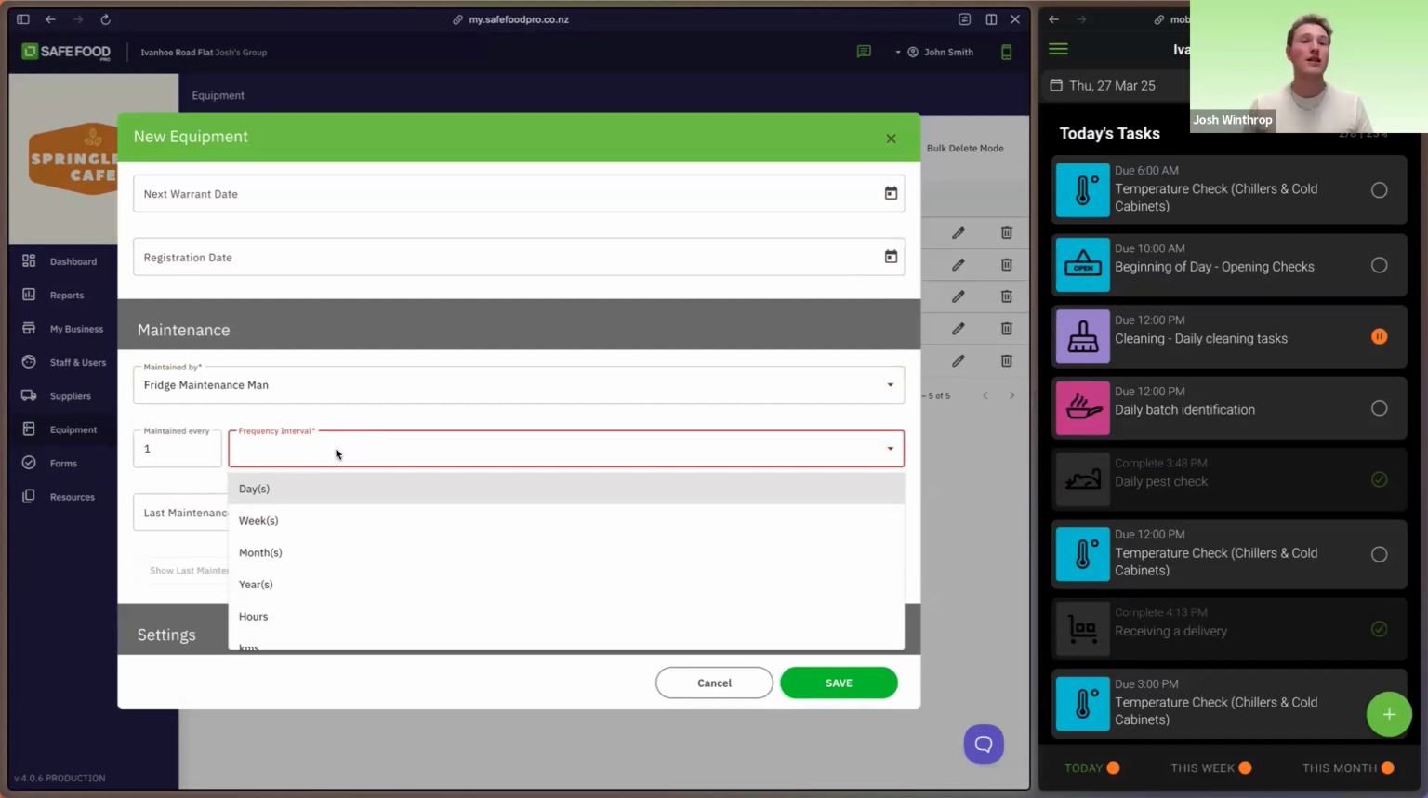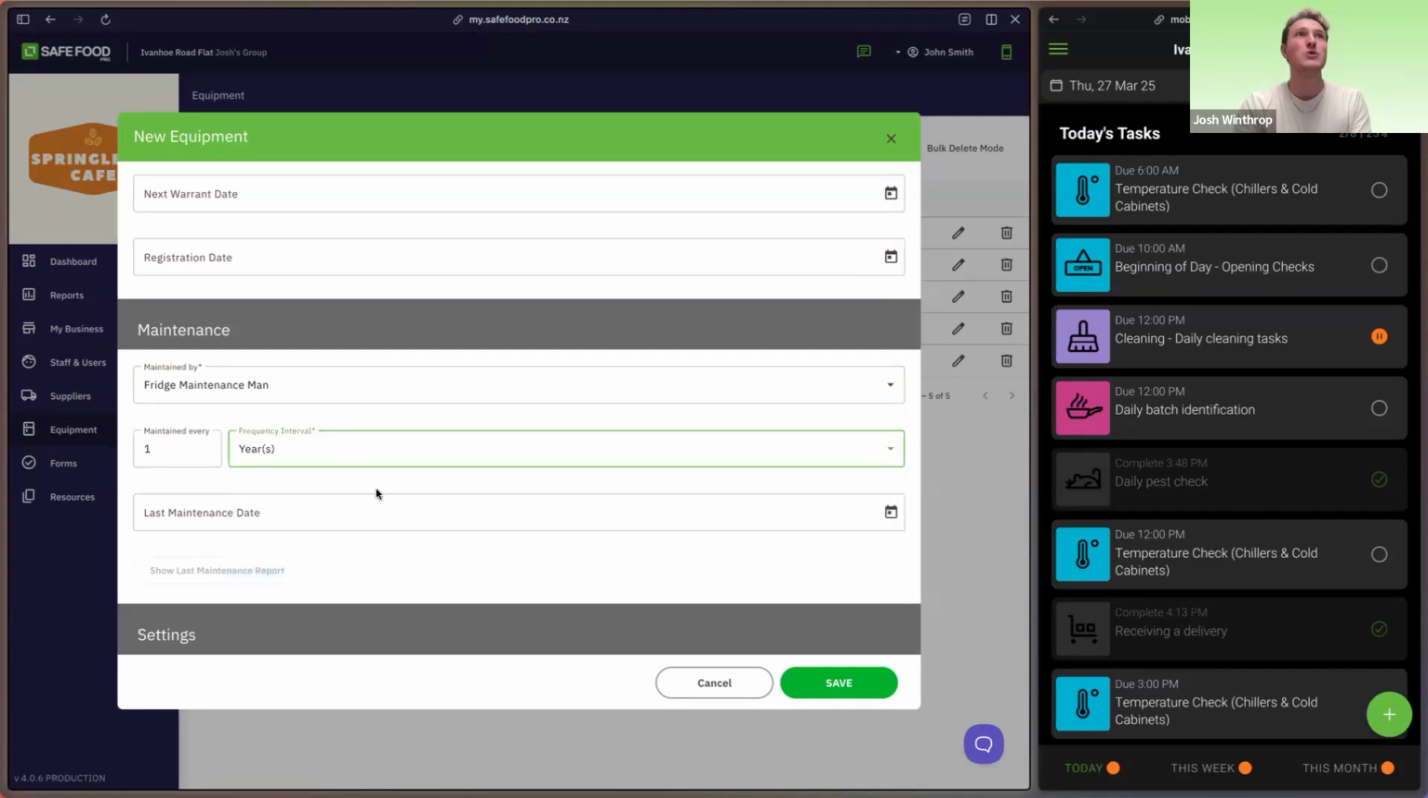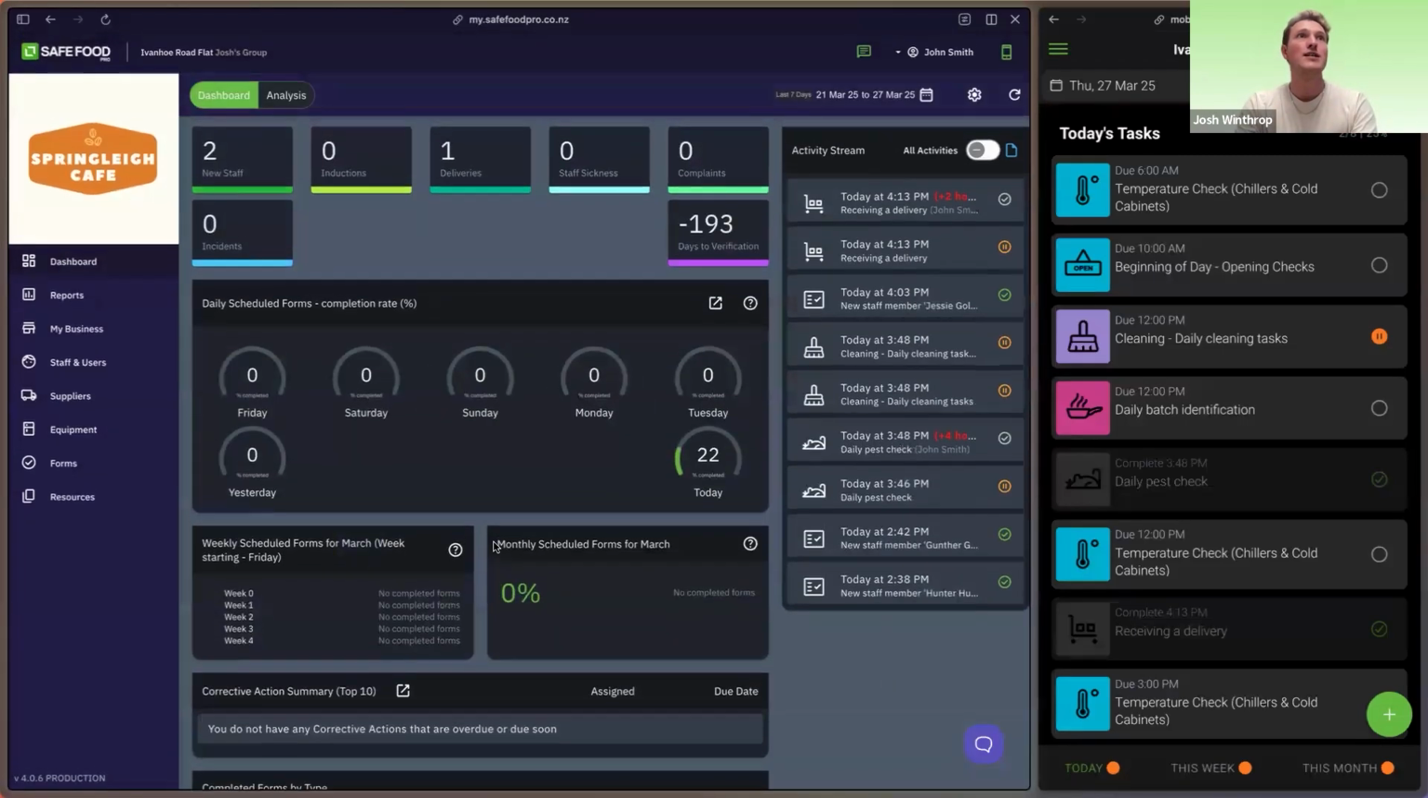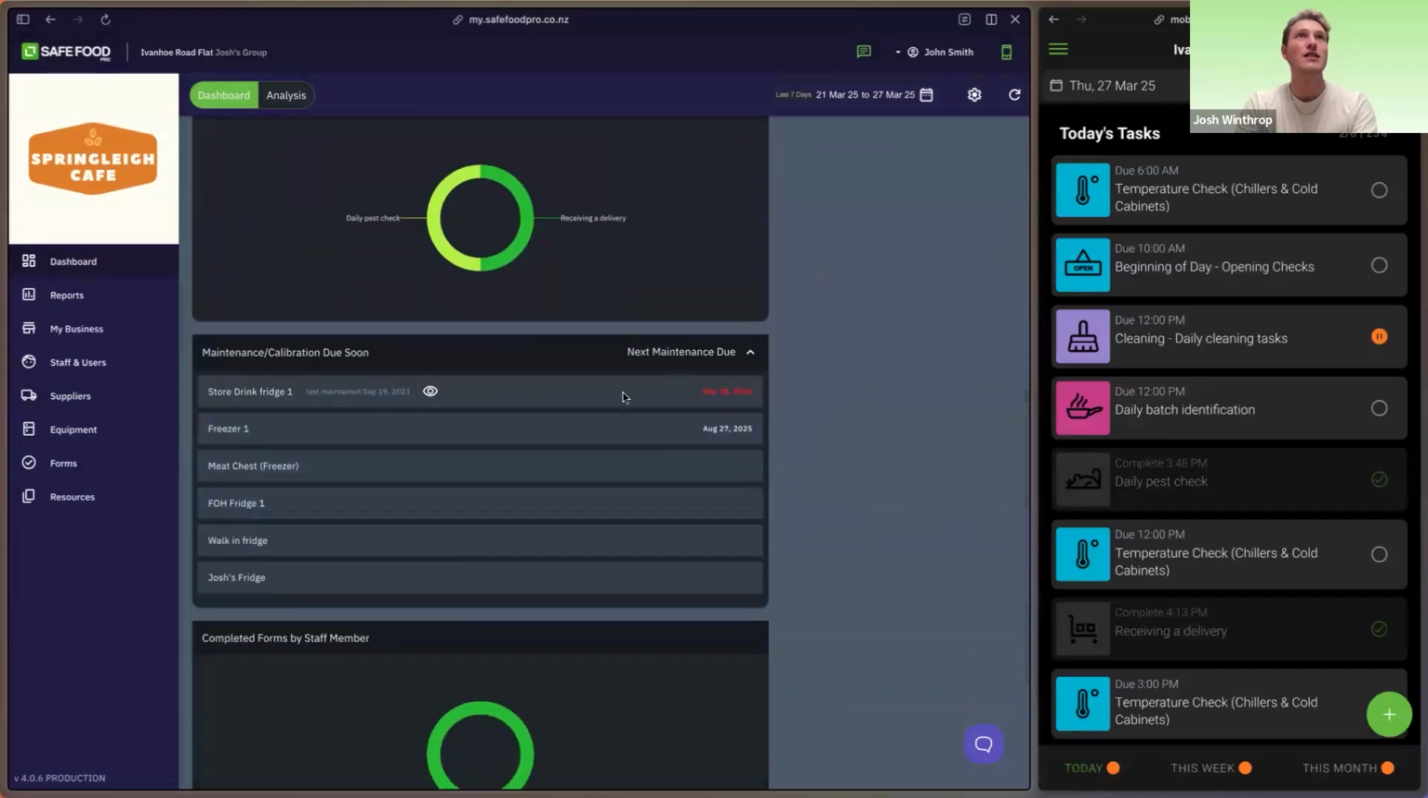Now, this doesn't mean giving it a clean. This means taking it apart and actually getting it professionally checked. So let's say we do this once per year or maintain it every 2 years. Very good. Now, the maintenance fields will show up red when they're due, and they'll also appear on your dashboard right down here.